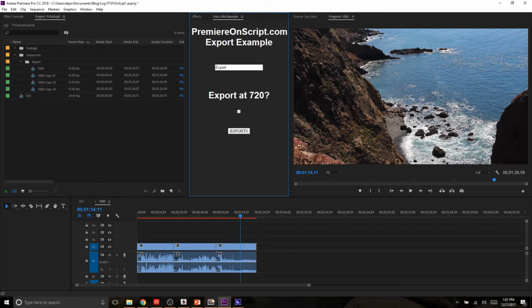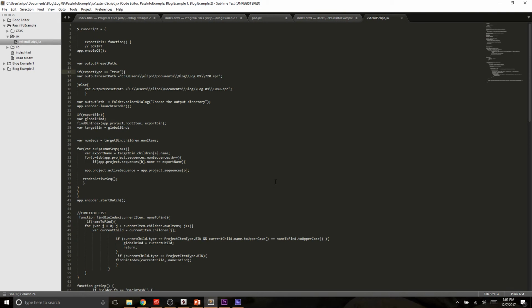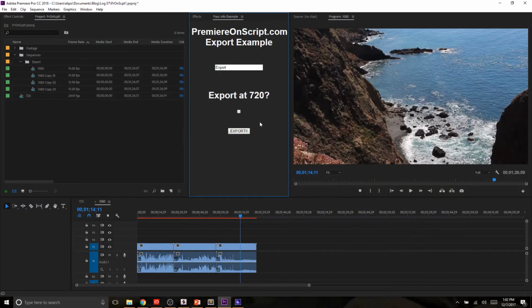If we come over to my Sublime text editor and we go to the actual Extendscript in this, there's a couple differences right off the bat. And the main differences are that export folder that we're targeting, we don't have a variable set for that up at the top. And that's because we're declaring that variable inside of our HTML panel.